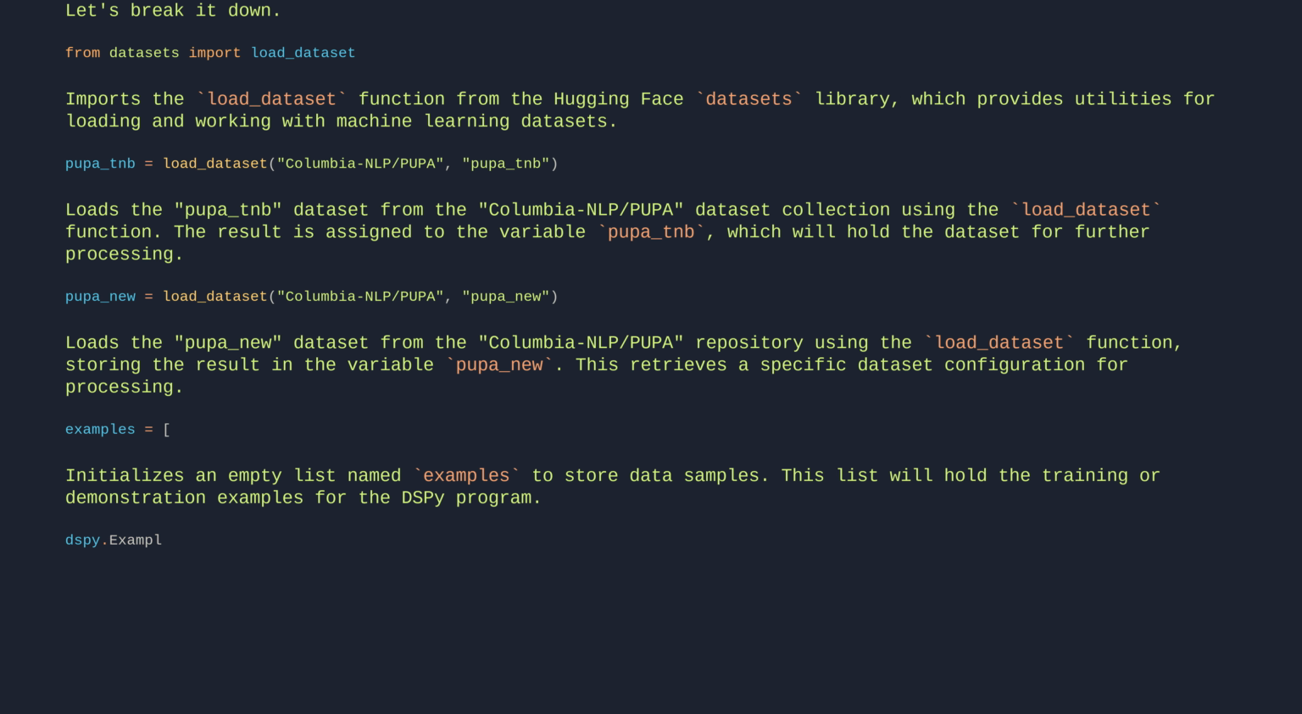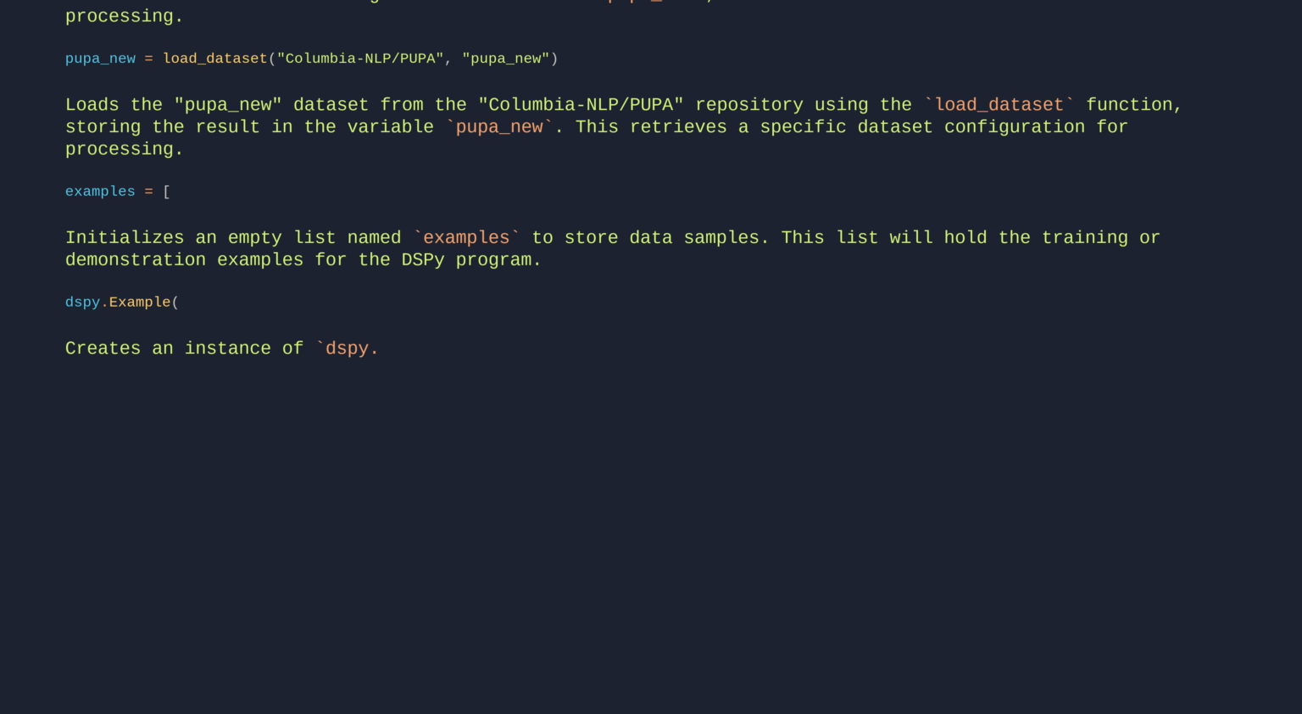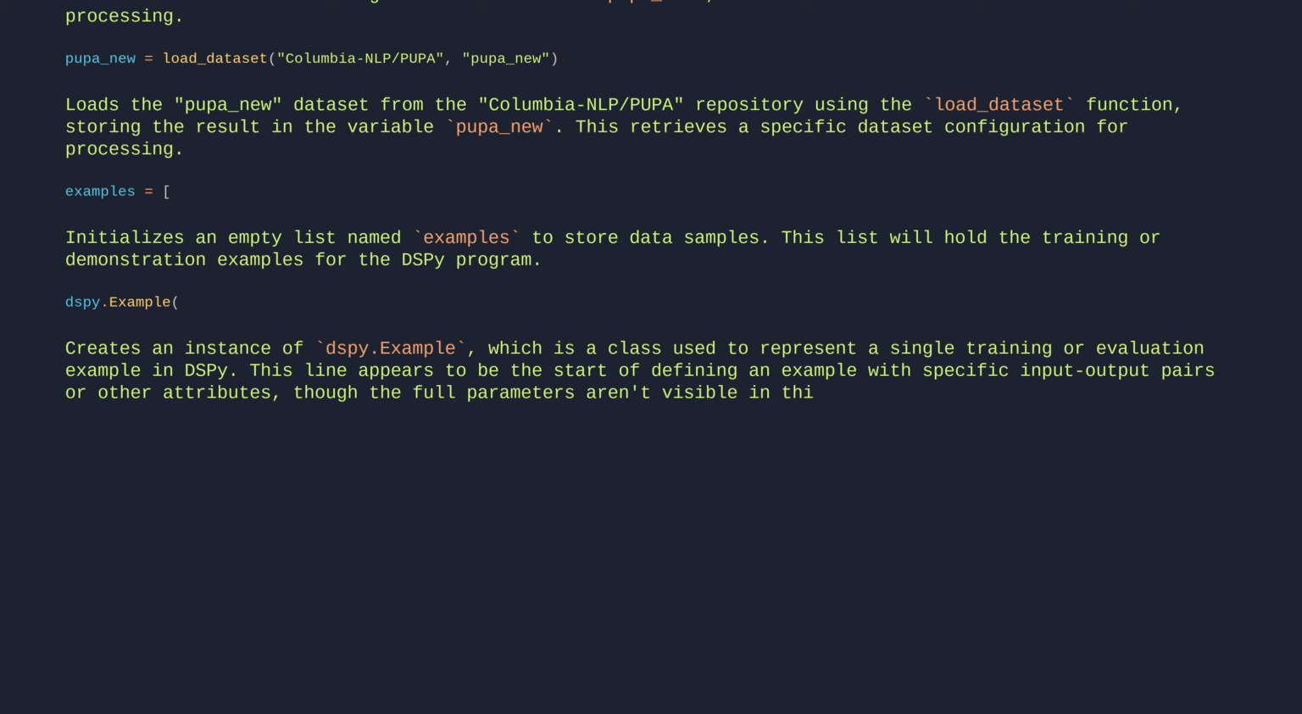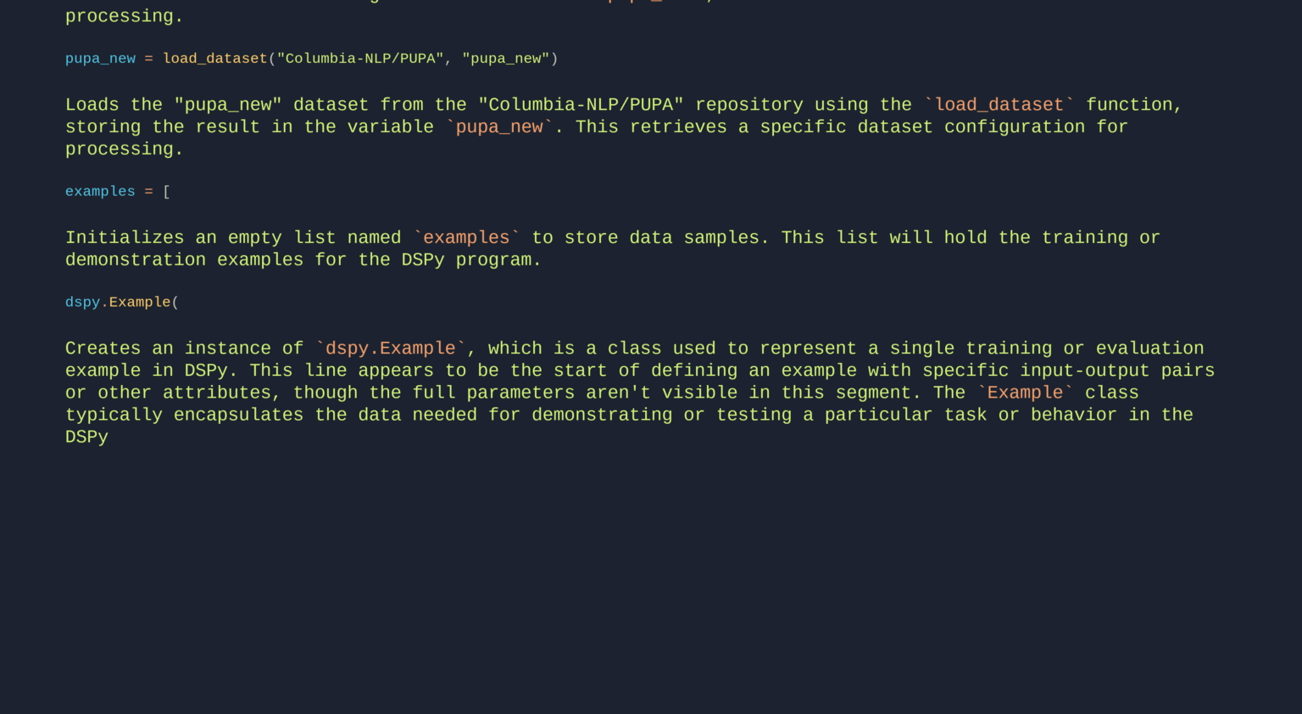dspy.Example. Creates an instance of dspy.Example, which is a class used to represent a single training or evaluation example in DSPy. This line appears to be the start of defining an example with specific input-output pairs or other attributes, though the full parameters aren't visible in this segment. The Example class typically encapsulates the data needed for demonstrating or testing a particular task or behavior in the DSPy framework.